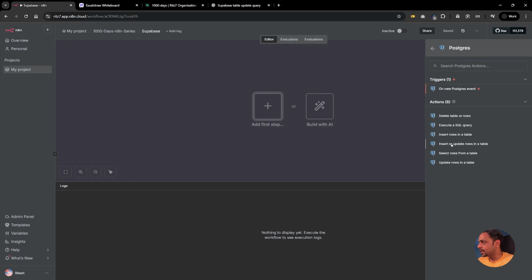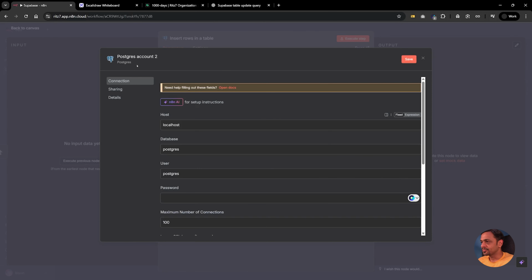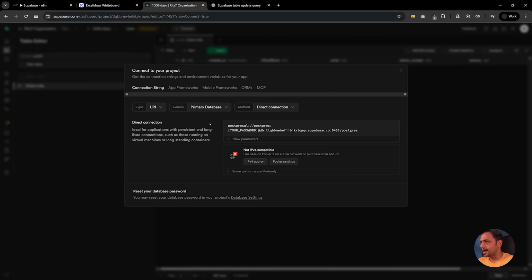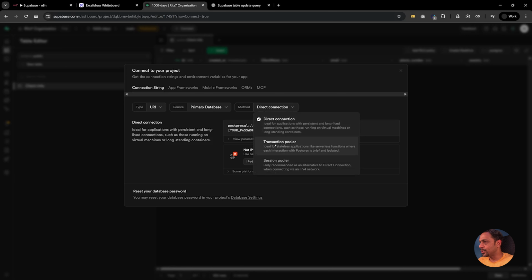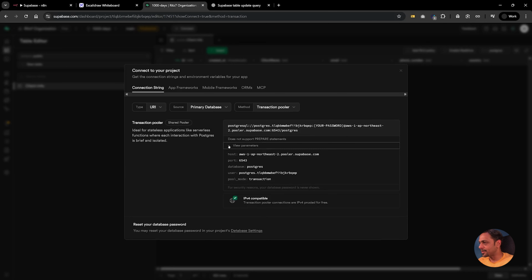Okay, and let's first insert a row in a table. For that we'll have to connect our Postgres account, which is directly coming from Supabase. So create new credential here. To create or connect our Supabase account here, we'll have to go to Supabase and click on connect. We have a direct connection, which is basically happening via n8n to Supabase and then Supabase to this thing. That's not what we need. We need a transaction pooler. Once we do that, we can see the parameters from here.